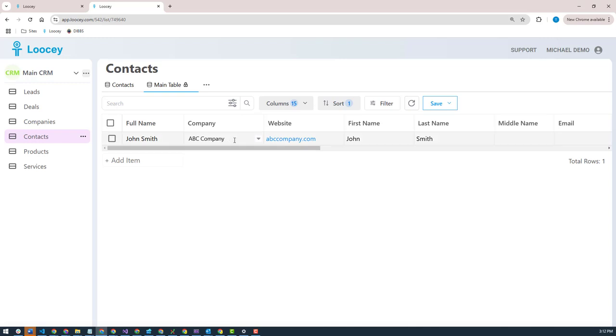But the cool thing is, if I were to change my company association with this contact to another company, it will automatically update the website. Isn't that cool? Again, this is really a great use case.